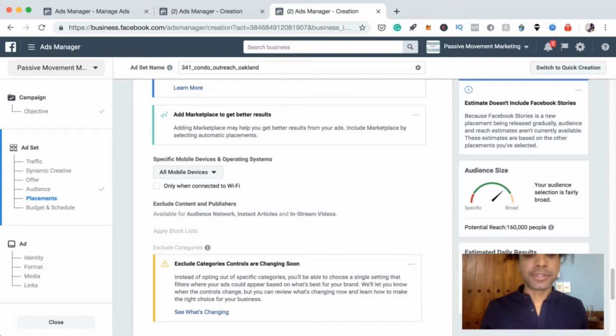It's getting a little bit too detailed, but I just do all mobile devices, and then depending on how big your image is. So if it's just a picture, I wouldn't worry about only when connected to Wi-Fi. But if it's video and it's a long ad, if someone's scrolling through their phone, they're not going to wait for something to load. So they'll just go right by it.